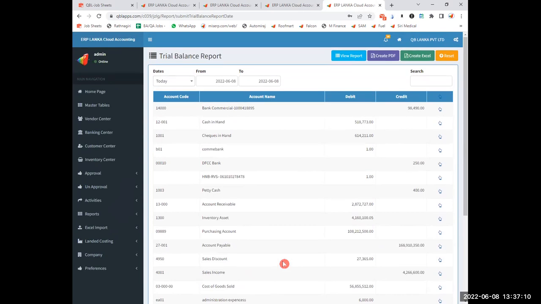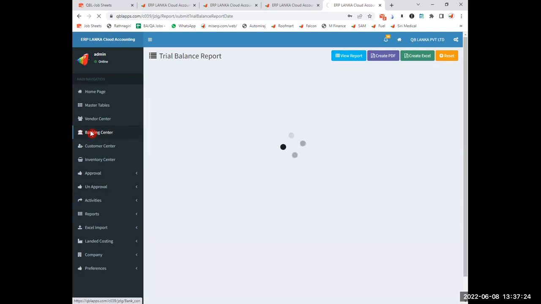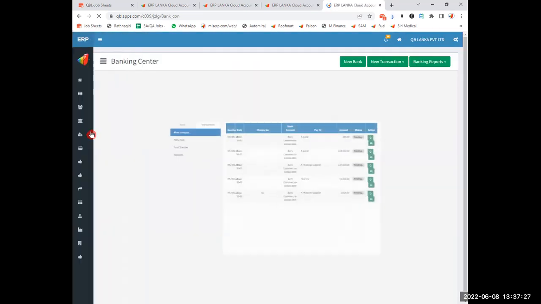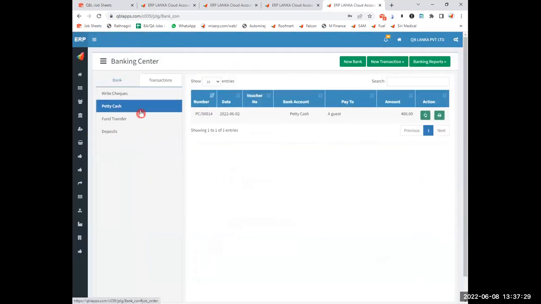Give me a sec, I'll ask them other doubts as well. So they're asking how to maintain the petty cash. You can maintain petty cash by banking center. Once you go to banking center, you can see the petty cash form. You can see right top corner new transaction. You can click on new transaction, and you can see the petty cash option. You can click on petty cash.